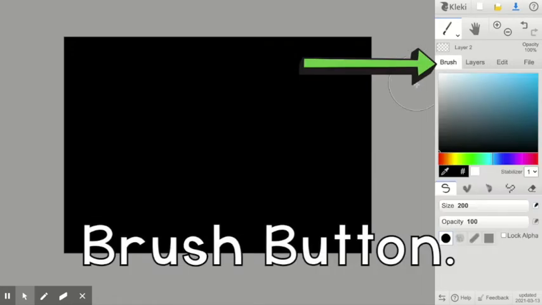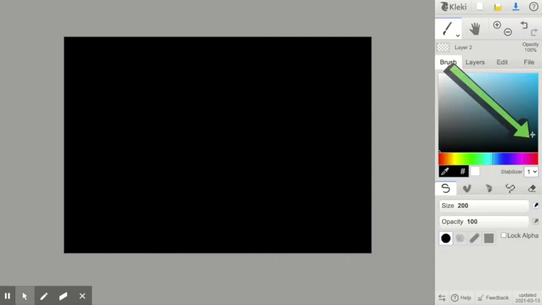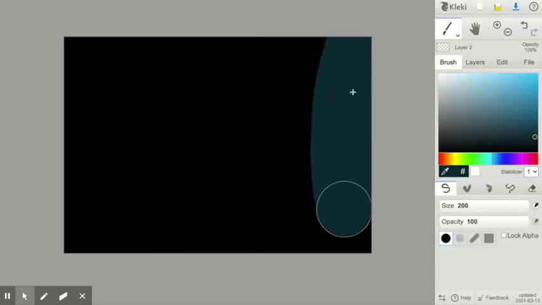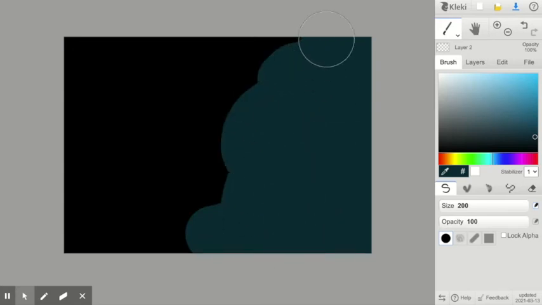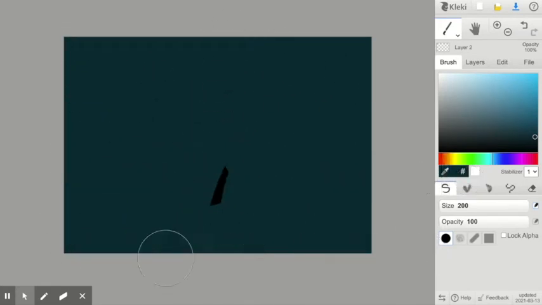Alright, back to the brush button and choose a lighter value of blue. I usually choose a shade that is toward the bottom right-hand side of the value scale. After you choose your color, you are going to paint the whole canvas that color.